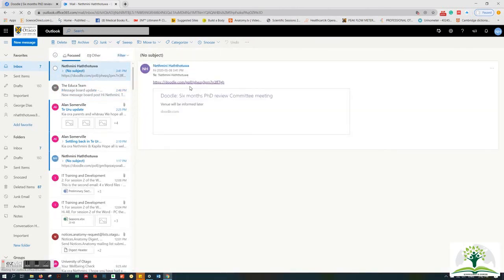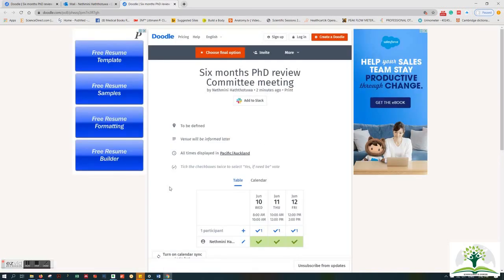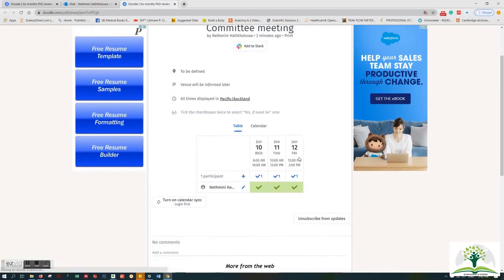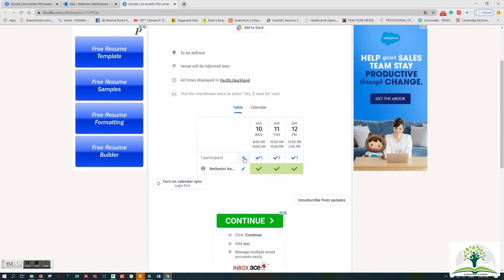Once you get the email, click on the link. Here you can see your previous response highlighted within green color. This is how it will appear to other participants.